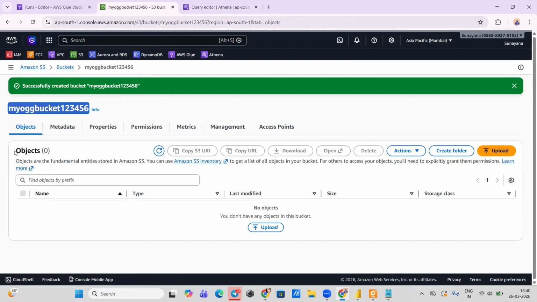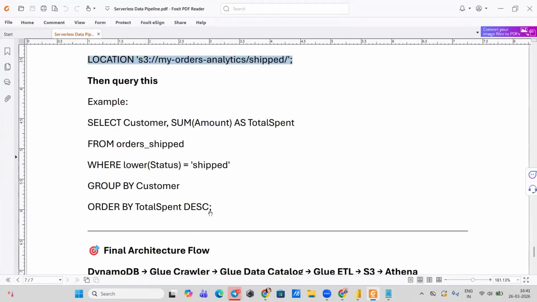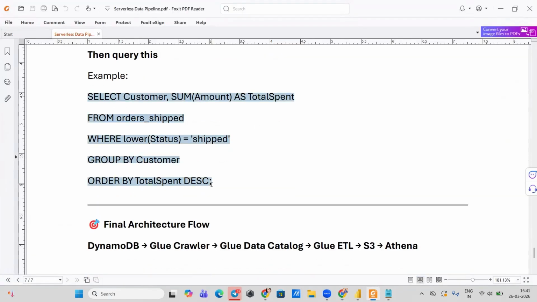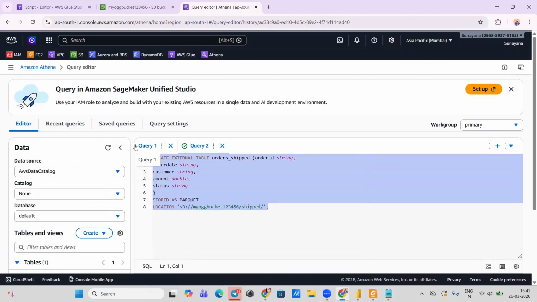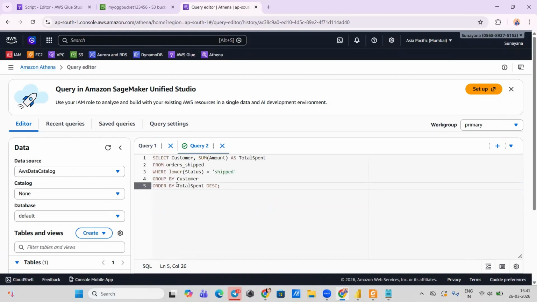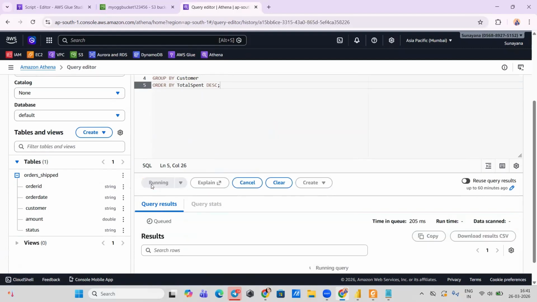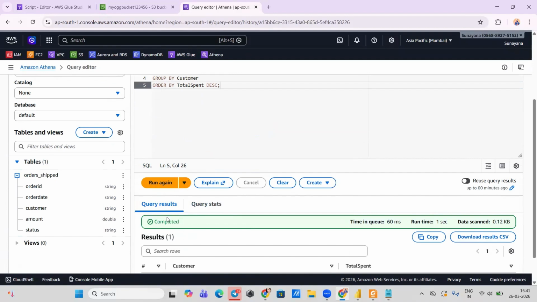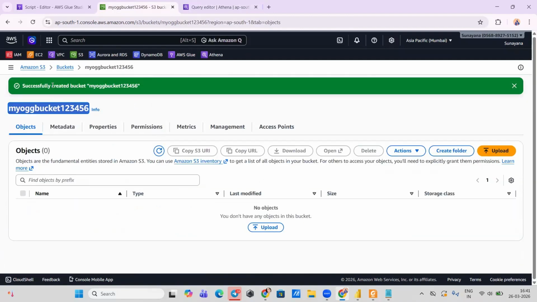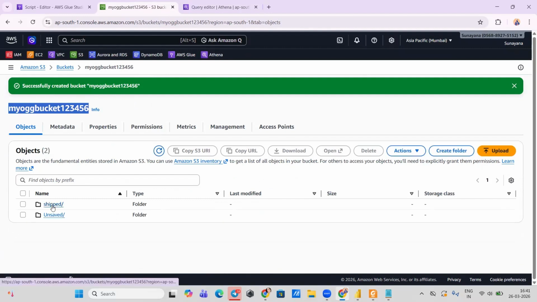Now once this is done, we need to run one more query. Let's run this query as well. This query says, show me all the customers whose status is shipped. So let's run this query. And it's complete. So its data will be reflected in our bucket. As you can see, first it was empty. Now this data is being reflected here.